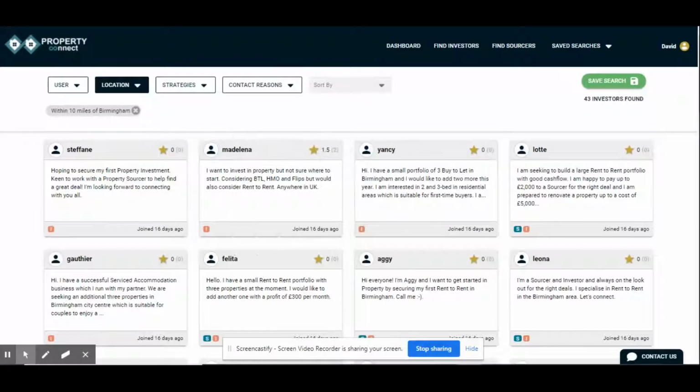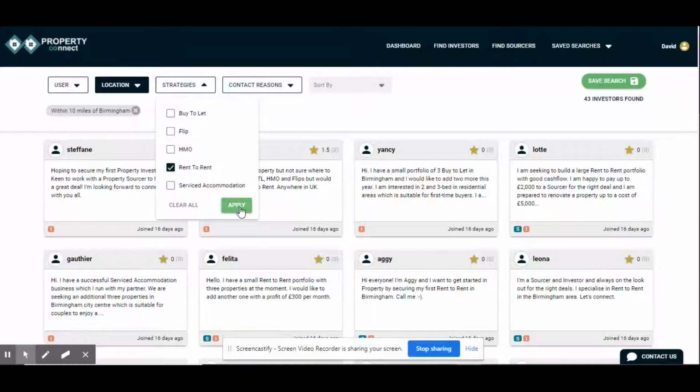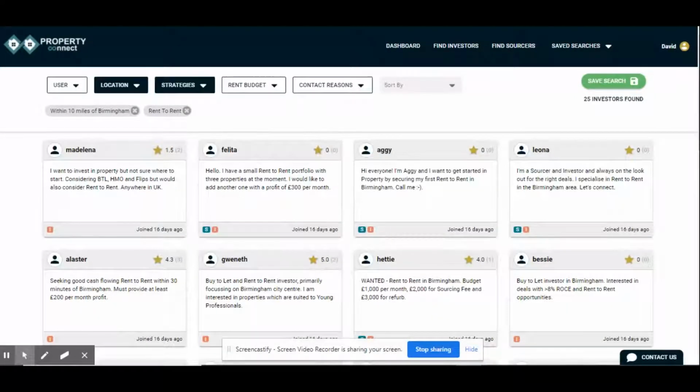Some of these will be interested in buy-to-let, HMO and flips, but the deal we have is rent-to-rent, so let's filter by strategy. There are 25 investors who want a rent-to-rent in Birmingham.